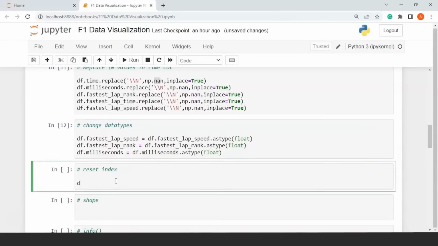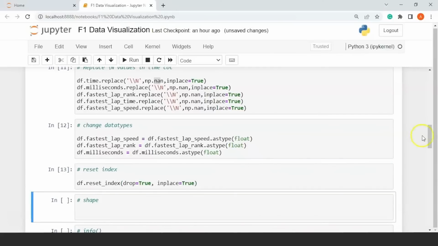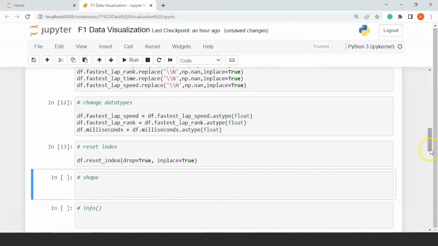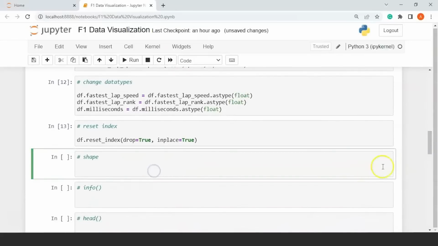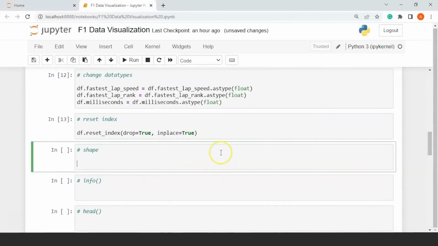Now I'll reset the index. Let me show you how to reset the index. I'll say df dot reset_index, I'll say drop equal to true. I'll give a comma and say inplace equal to true. All right. Now we have done our initial processing step of the dataset.